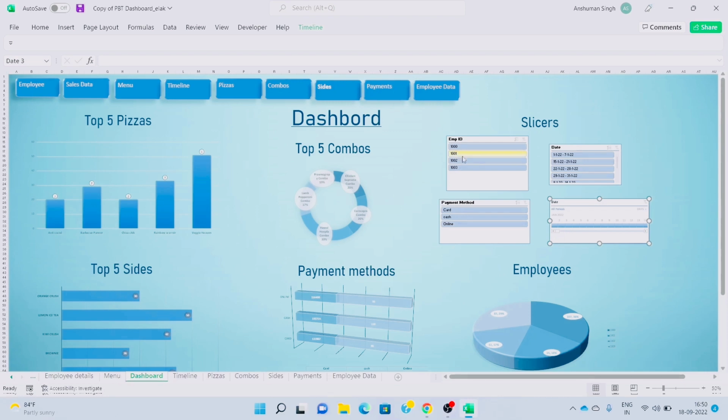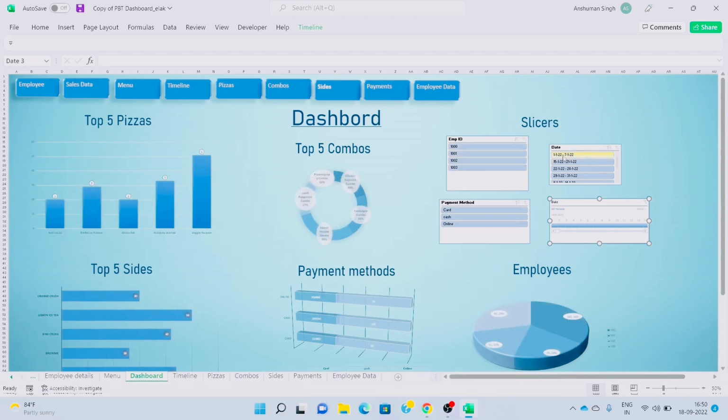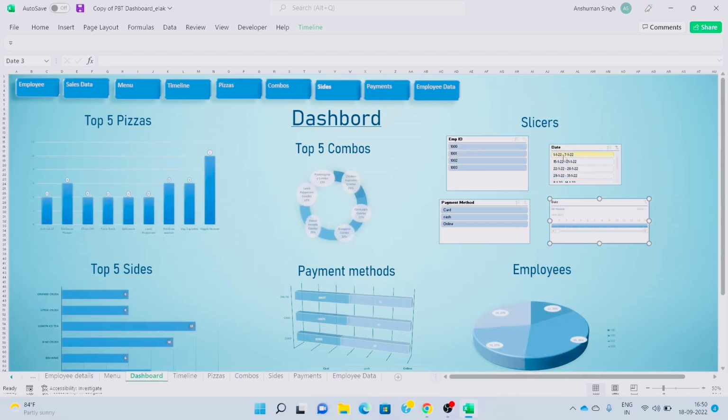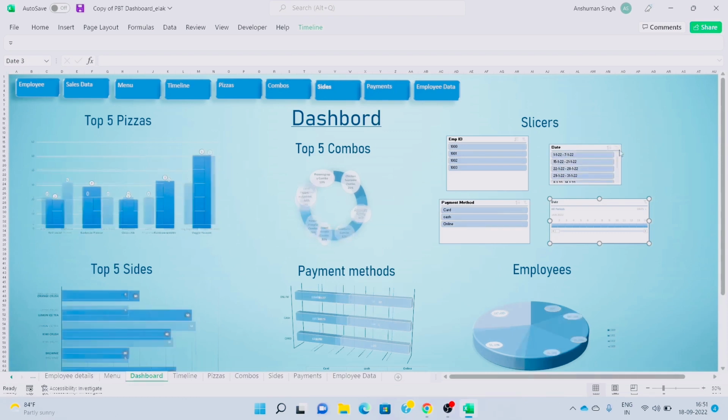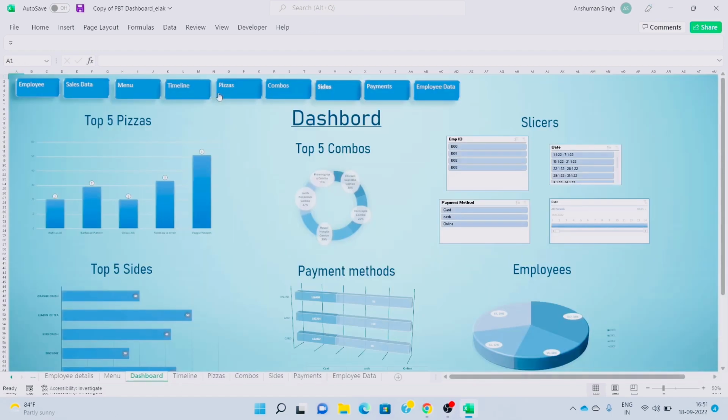If I wanted to know about employee ID 1002, this is how he has worked. These are the payment methods, these are the combos he has sold, and these are the top 5 pizzas that he has done. If I want to delete this, I can also clear filters. If I wanted to know the sales of the first week, the chart changes accordingly, and I want to clear filters. And let's see how the hyperlink works. I'm going to the payments tab and dashboard, and this is how the hyperlink works as well.